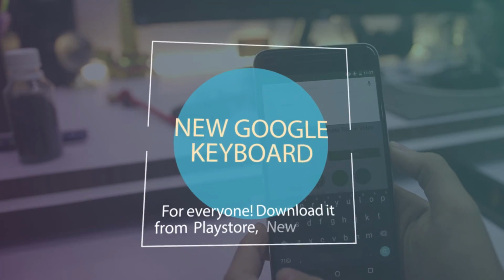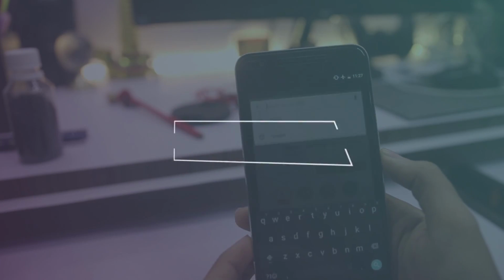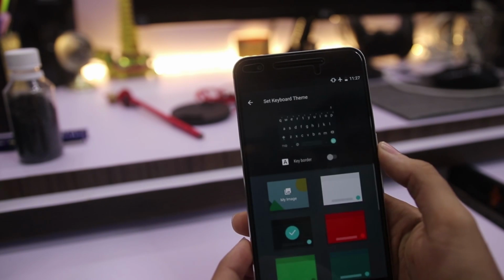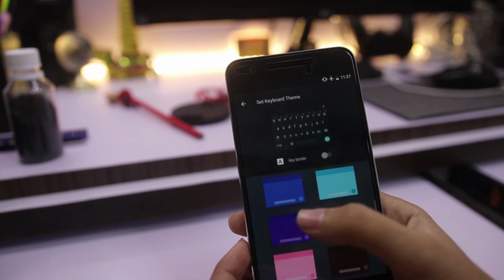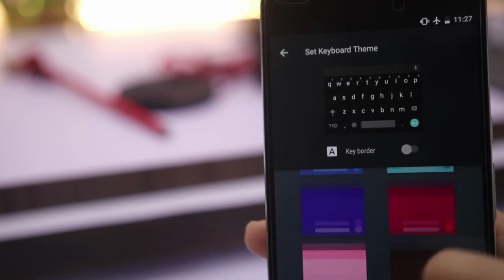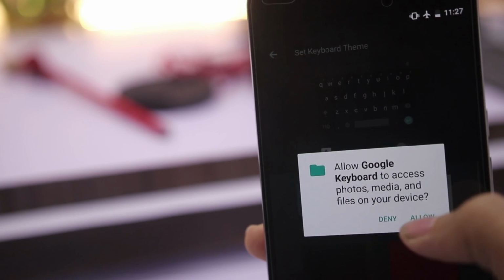A new version of Google Keyboard is also released with Android Nougat, and the updated version is available for all to use. You can just download it from the Google Play Store. The main change in this is that you can apply themes of different colors, as you can see on the screen, as well as add your own photo on the background of the keyboard just by clicking the gallery icon.